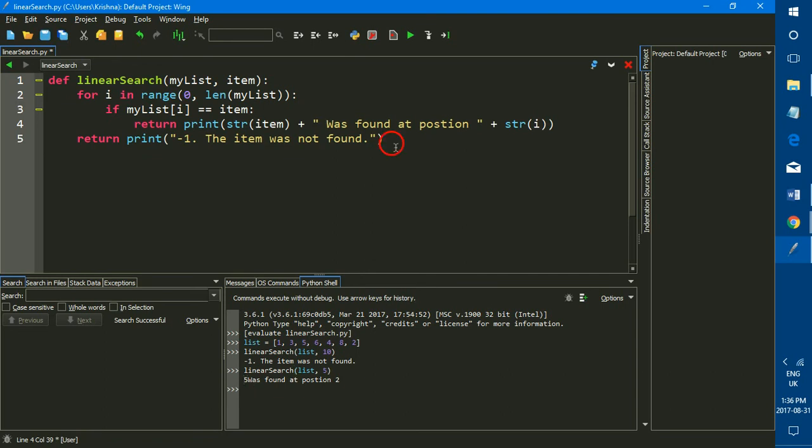But in a nutshell, that is how you program the linear search algorithm in Python.